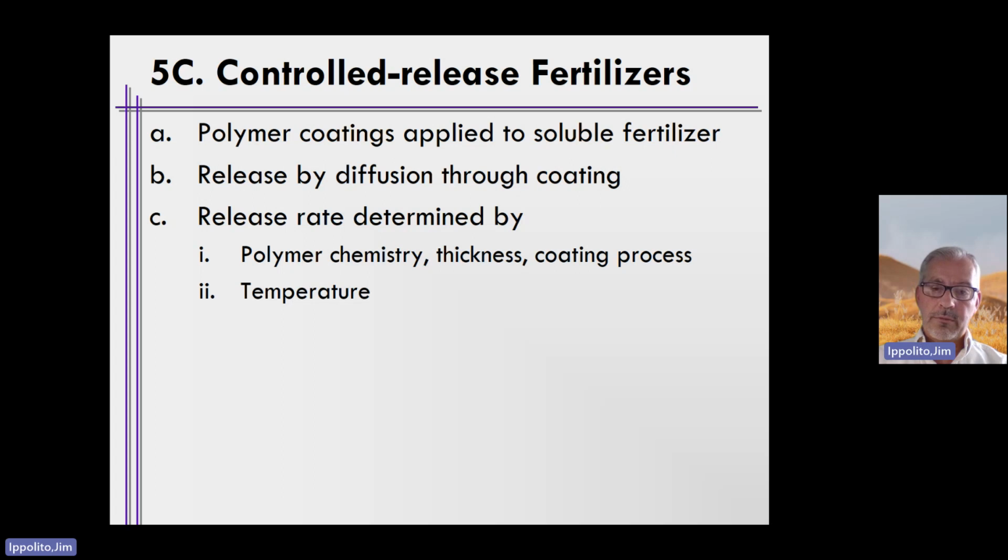And the diffusion through the coating of nitrogen is determined by the polymer itself in terms of its chemistry, how thick the polymer is, and the coating process itself. And it's also dependent on temperature. So if you know that there's certain hole sizes in this polymer, it's going to take a certain amount of time for nitrogen to come through this size of hole versus this size of a hole. And it's dependent on temperature, among other factors.